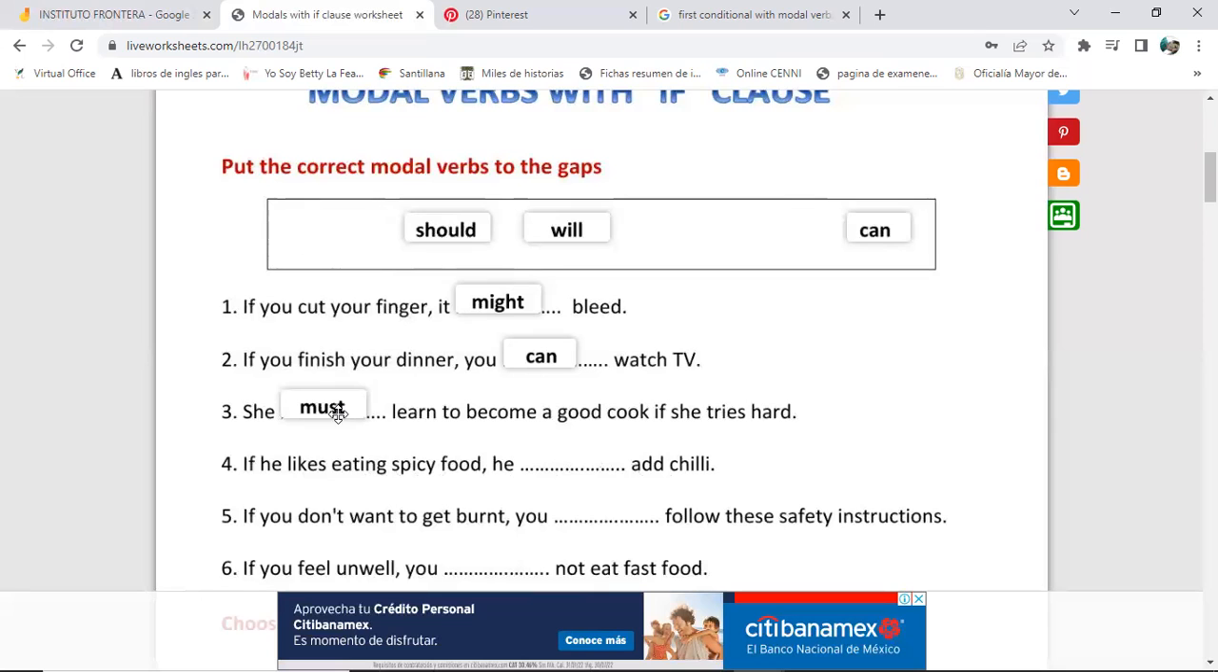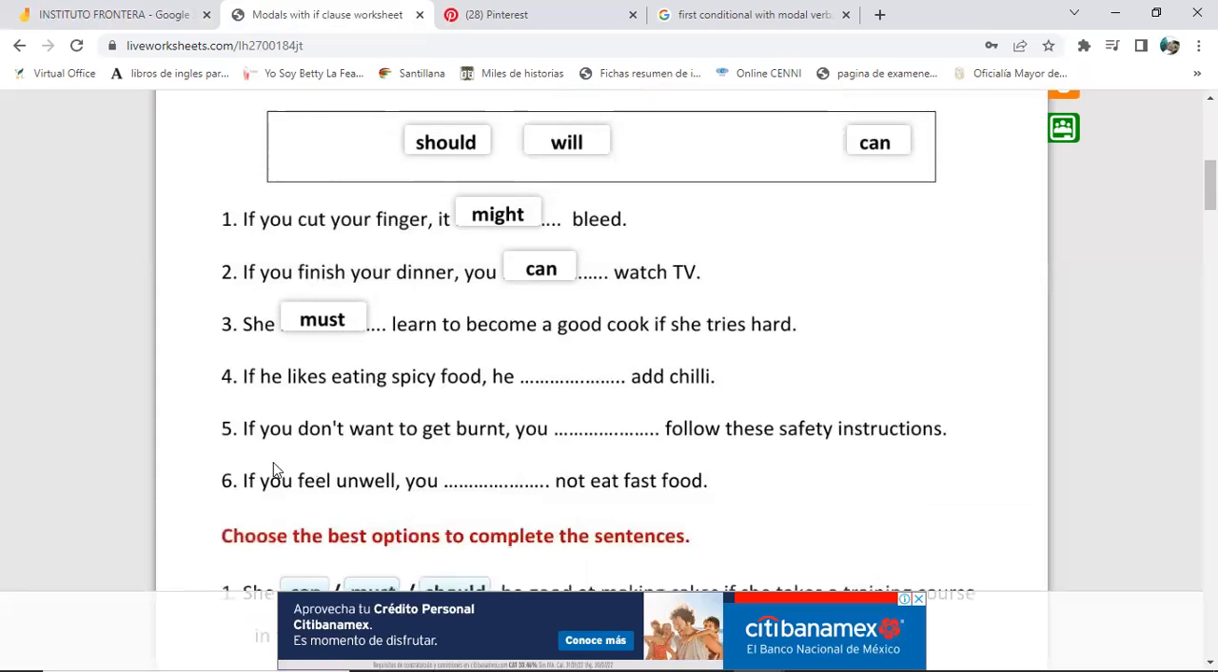She must learn to become a good cook if she tries hard. Okay.